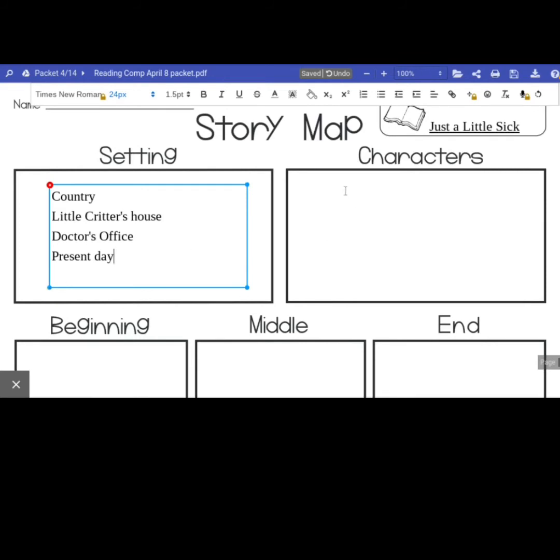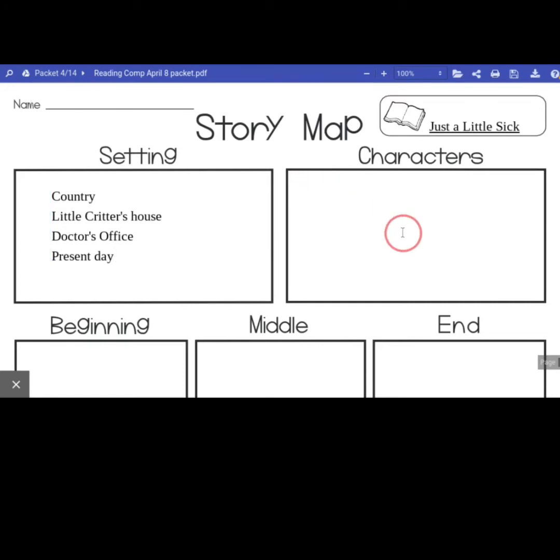All right, now moving on to the next box. This box is called characters. Now, there are quite a few characters in this story, but what we're going to do is we are going to limit it to a few main characters, okay? We don't have to write down every single one of Little Critter's friends who show up at the end, and we don't have to put in the mouse that shows up on every page. I don't even know what the mouse's name is, actually, but we're just going to limit it to the main characters in the story.